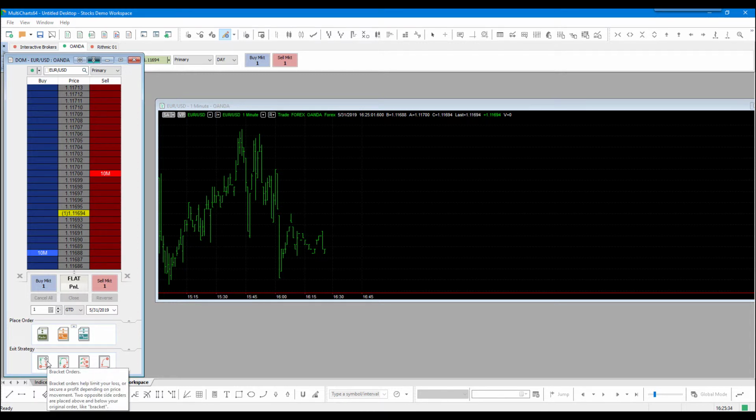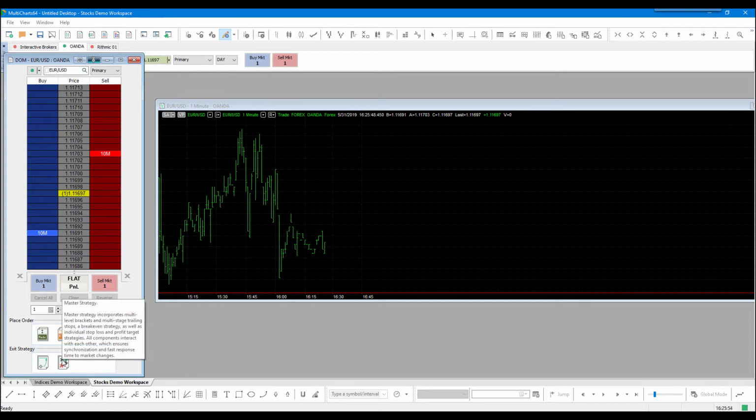Just to cover these exit strategies real quick, wrapping this video up: bracket orders, as you may expect, break-even strategies, trailing stops, stop loss. If we click that down arrow, we have two more: profit target, and a master strategy, which incorporates multi-level brackets and multi-stage trailing stops, break-even strategies, as well as individual stop loss. So you've got a mix of all of them there. Feel free to mess around with these and try what you like. Again, we'll be covering these in another video.